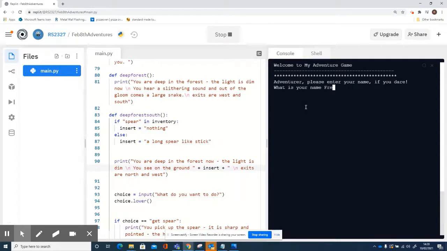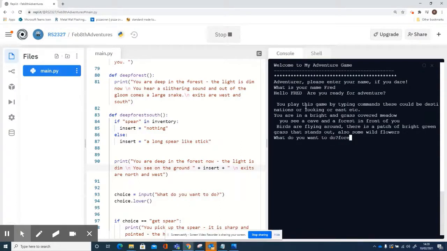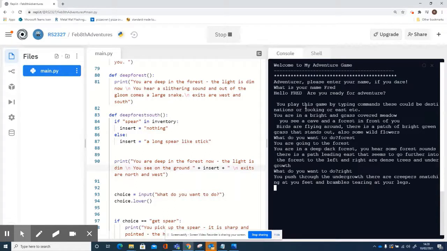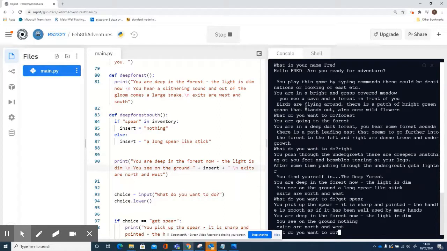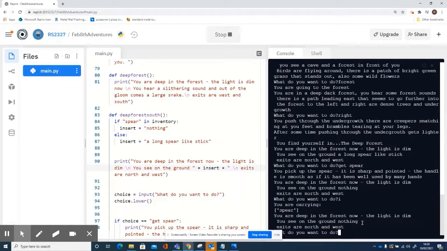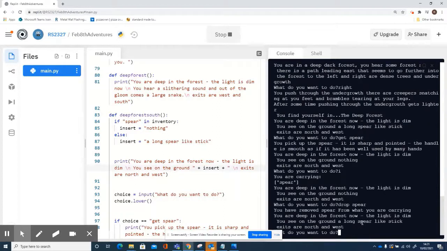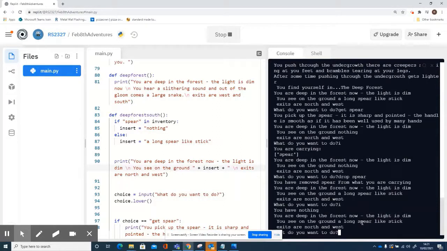So we can go to the forest again. Here we are in the forest. Go right. We find the spear. We can get the spear. Now we've got the spear. It does say again properly now that there's nothing on the ground. If we look in our inventory, we're carrying the spear. We can drop the spear. And now the spear's back on the ground there again because we've dropped it and it's not in our inventory anymore. And if we look in our inventory, there's nothing there.